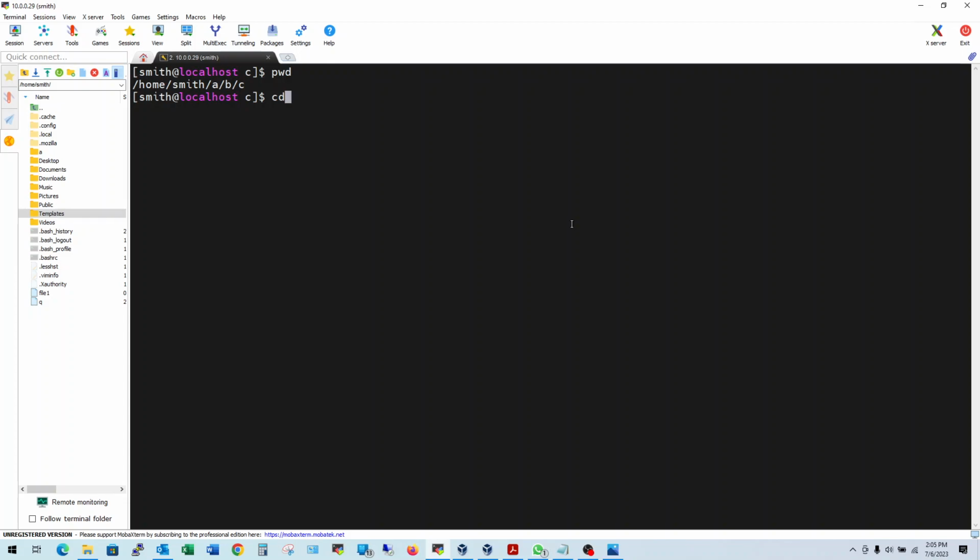You can go in two ways. One, you can use cd and dot dot. In this way you will go one step back, which is B. With ls -l I can see this is the directory. If I want to go back again to C, I will say cd and the directory name, which is C. So again I am at the beginning, on the same path.